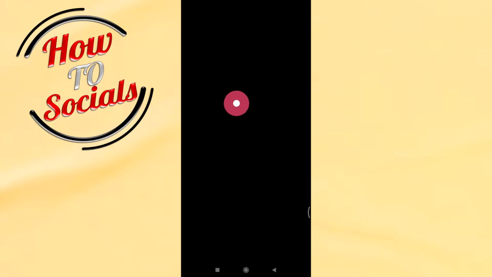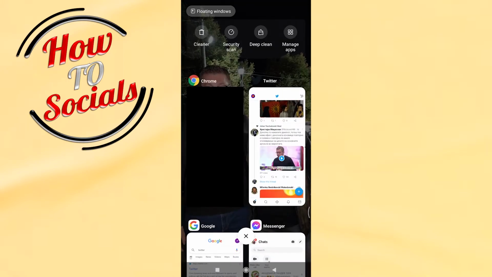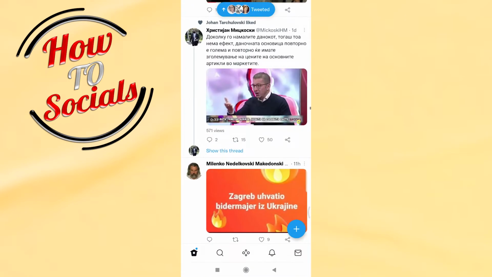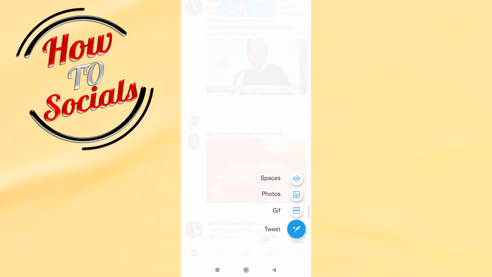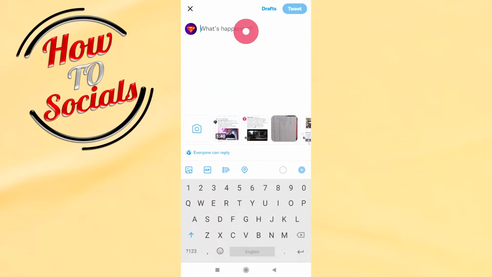Now the video will appear, and you should go on the right upper side on the three dots line and then go and tweet. Now guys, you have a code and you need to copy this code, and then you need to go again on your profile and go for a tweet, paste it.